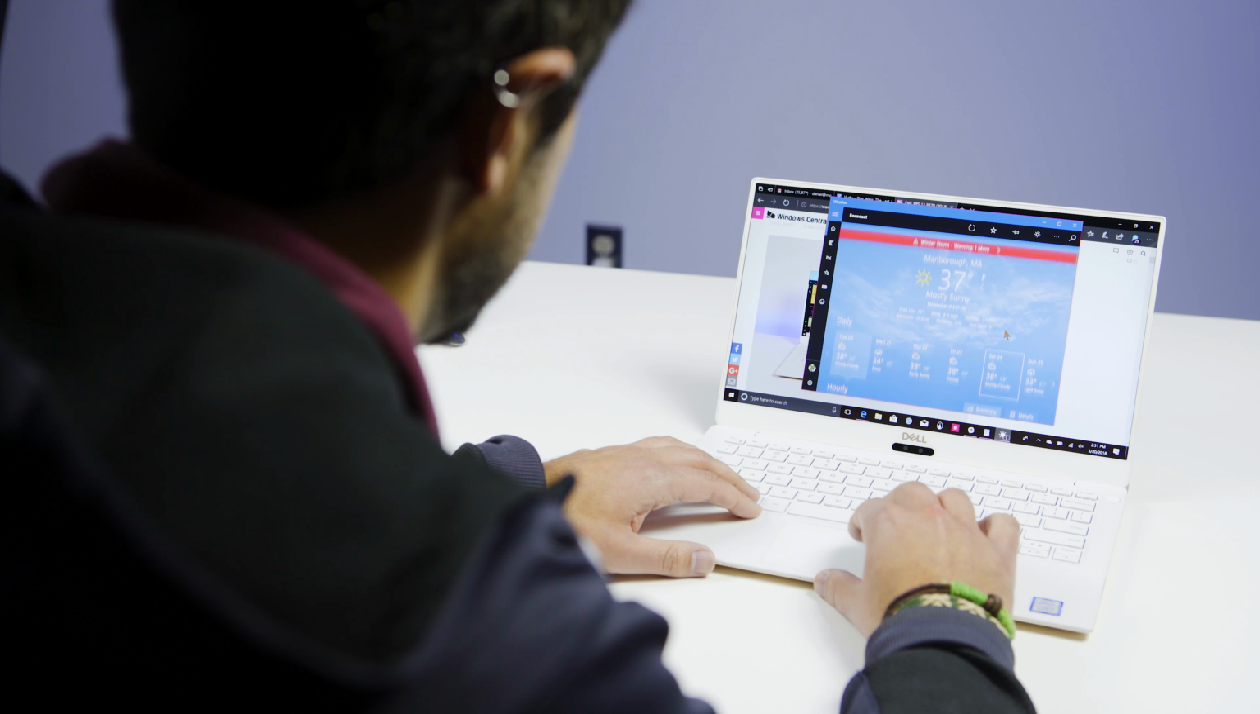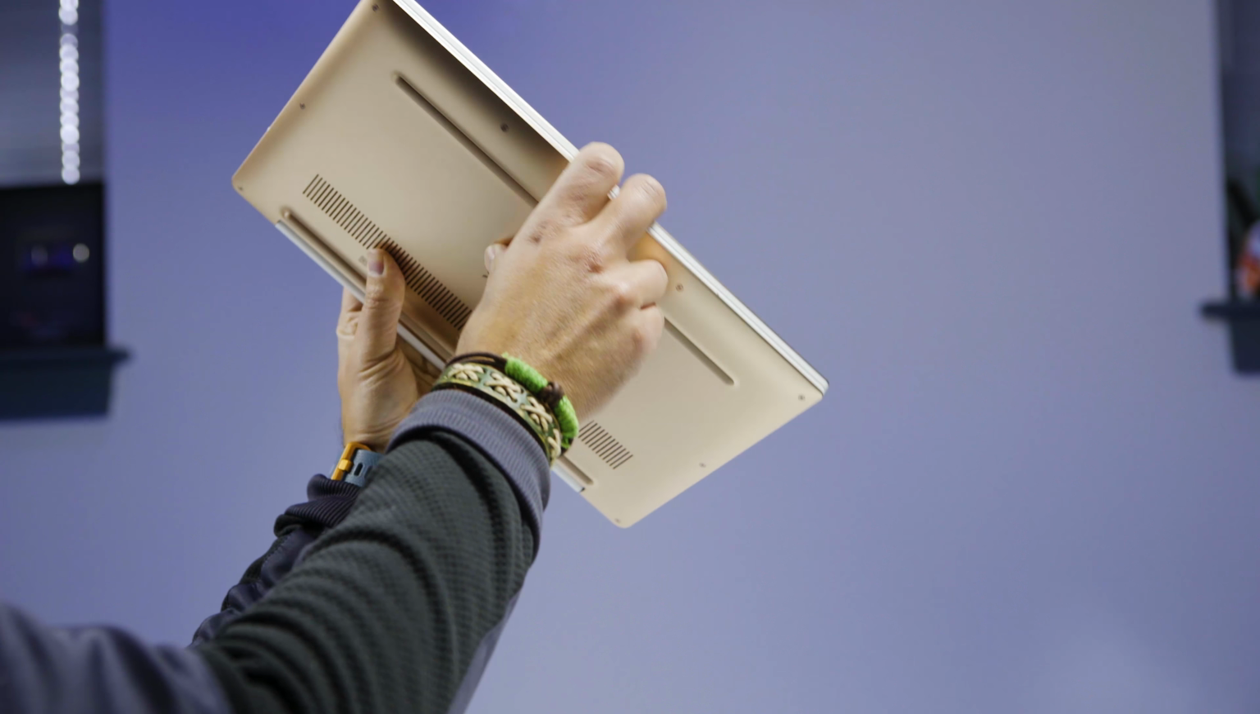So it's 4, 8, or 16 gigs, though the 16 gig is actually clocked a little bit higher, 2133 megahertz. So if you're really into performance, make sure you get the 16 gig option. Remember, you can't update the RAM later on. It is all soldered to the motherboard.